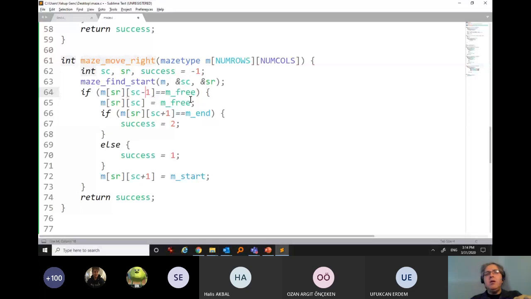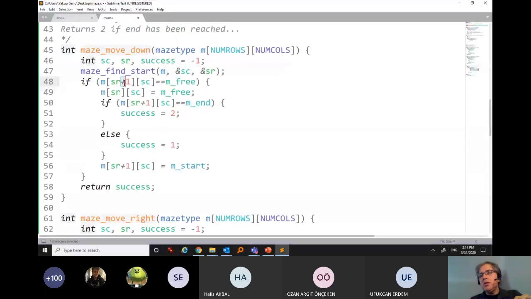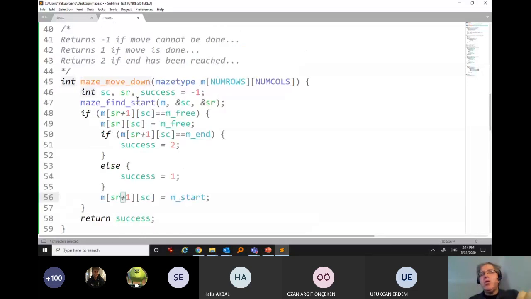In the same case, if I want to go up, I'm going to just decrement this one by 1. So I'm going to say SR -1 here, and here, and here, of course. All right. Which means that actually I can combine these functions into one. Let's combine them into one function.